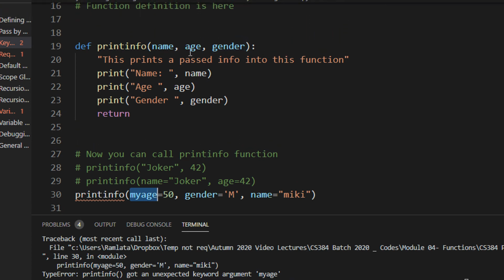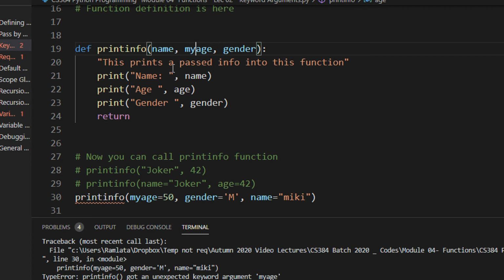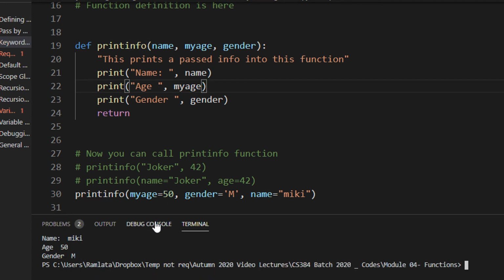So there are two ways to fix it, either make everything here as my age and then execute, or like the previous case, right? So this was an introduction to keyword arguments, how you can specify various keywords while passing to a function so that the programmer does not need to remember the actual order.